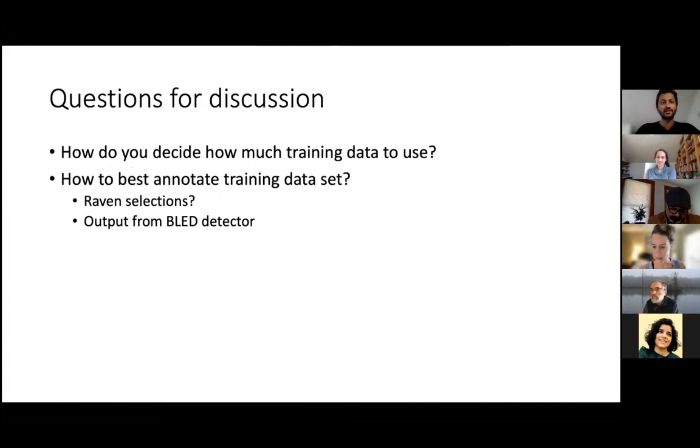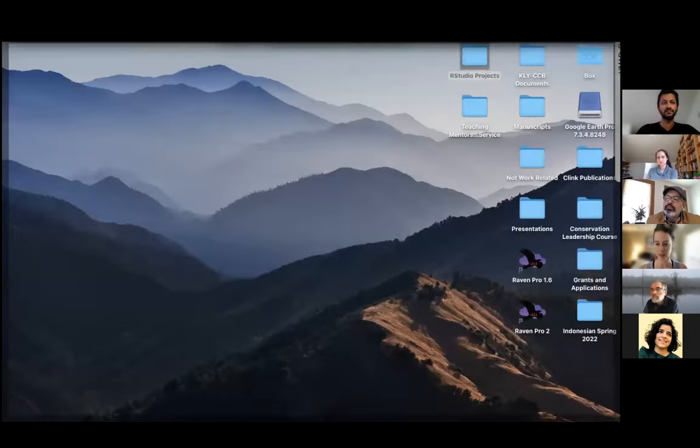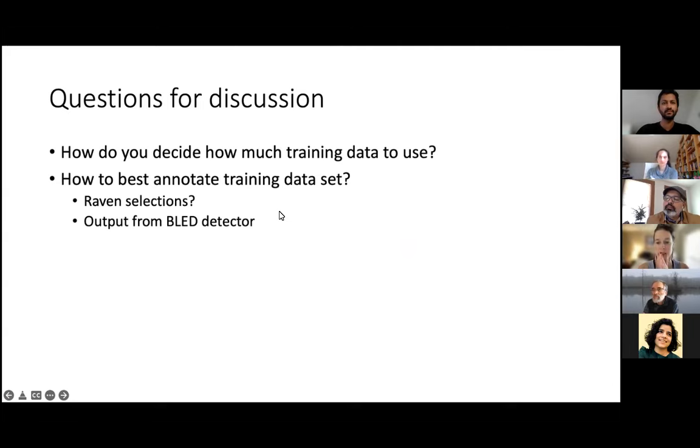Okay, I see Wendy has a question. Yeah. So when doing annotations for your training, do you focus on binary, gibbon or not gibbon, or do you try to capture more information, like the SNR of the signals, whether they're overlapping, or if there's other background noise?